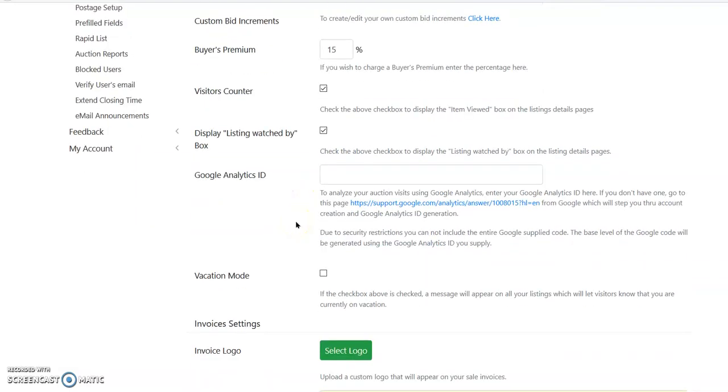The other thing you can do if you want to analyze the effectiveness is if you have a Google Analytics ID, you would enter that information in this field. If you don't have one and you want one, just click here and Google will be more than happy to help you create one.